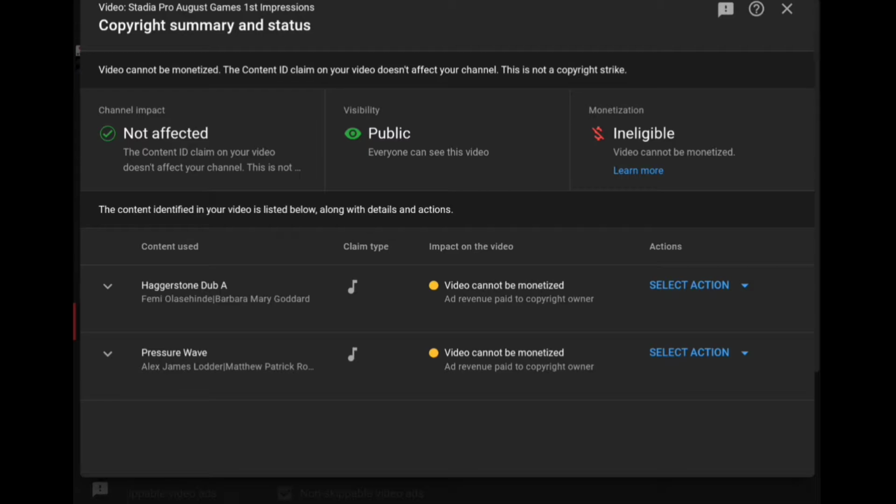YouTube knows there's an issue. YouTube will allow your video to still play. As you can see, it says channel impact not affected, right? Visibility, it's still public. Everybody could see it.